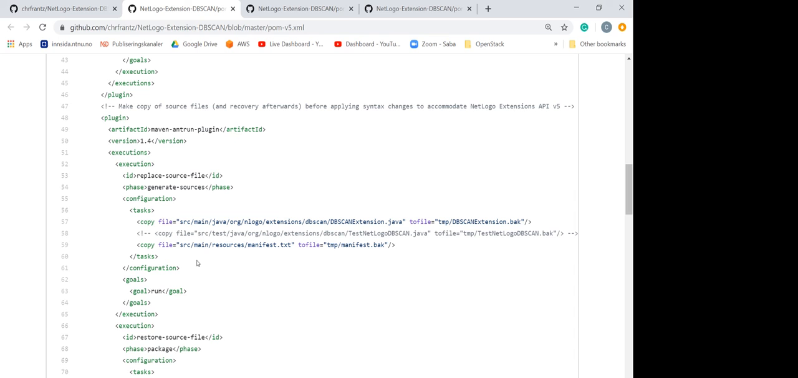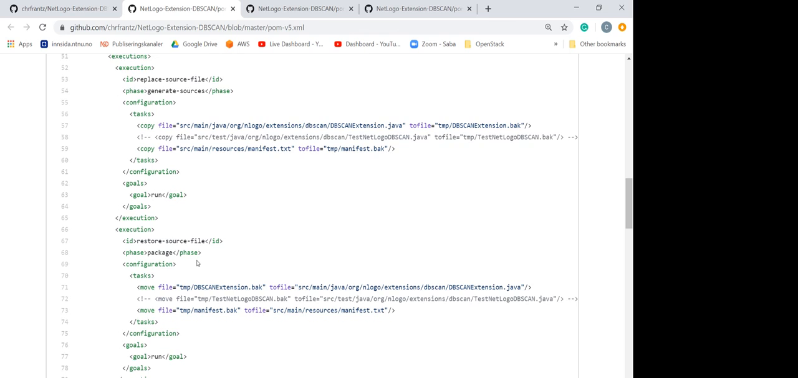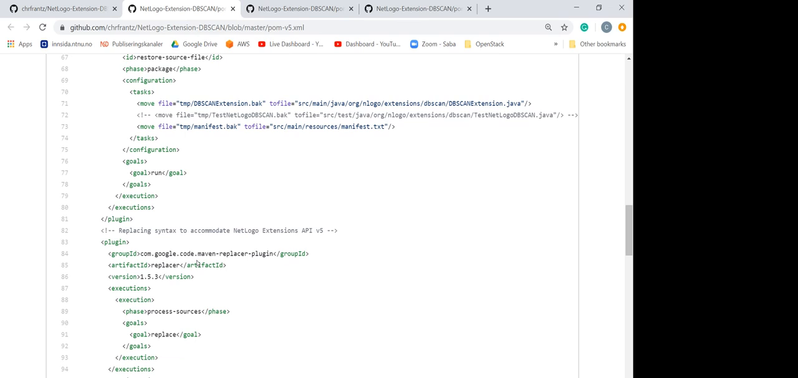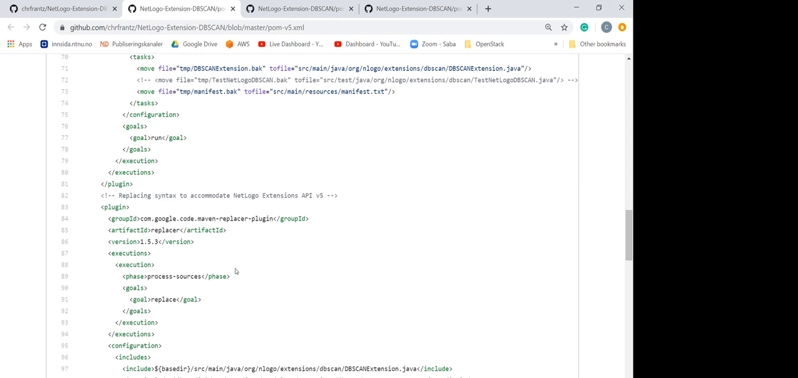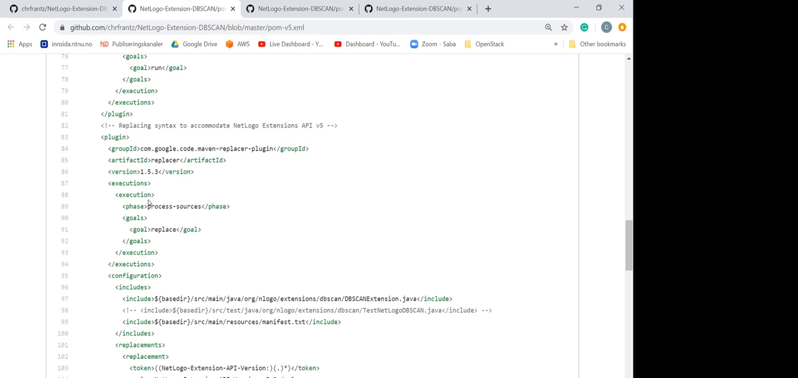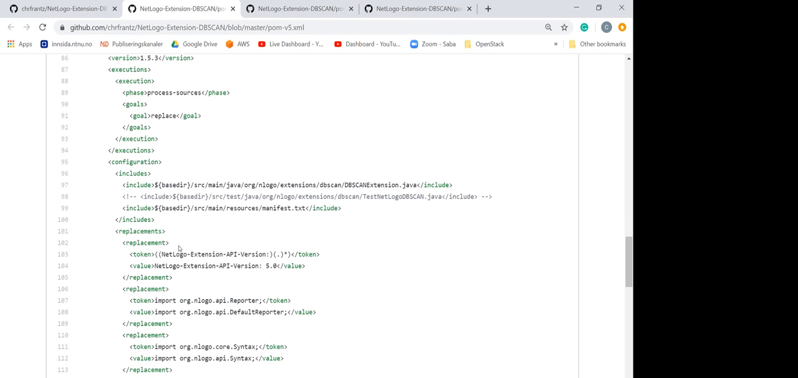Make a copy of two files, in fact, and have the ability to restore those files again. But after the copying process, I actually modified the files. For this purpose, I need the Maven Replacer plugin, which is, of course, a different plugin again, which added an additional goal into the process-resources, process-sources phase, and that is the execution of a replace function. Here's an example, which looks for tokens within a particular file, in this case the dbscan extension, and replaces the API version based on a regular expression variant specifically used in Maven against a different version.